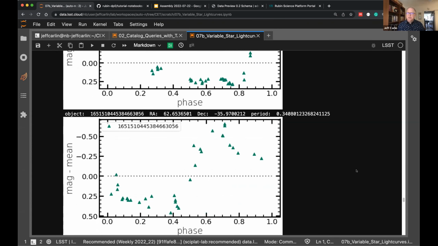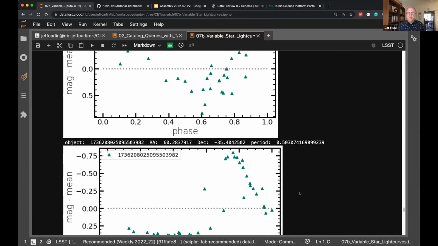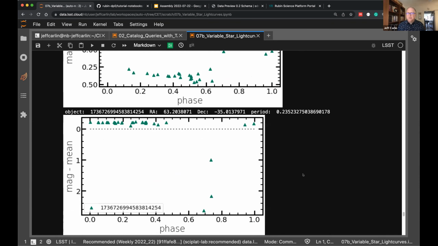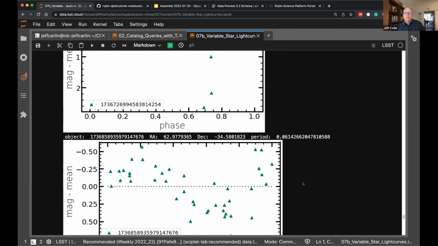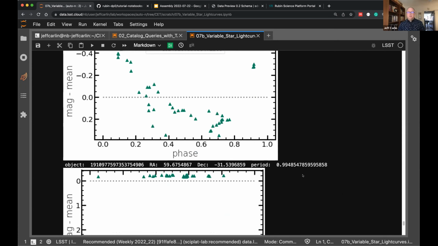Maybe here's another one. Here's a really nice one. This one's a maybe. It looks like maybe the period is a little bit off. This one, I don't know what happened. It has three low measurements. Curious what people might think that is. But anyway, this is just to illustrate some ways that you might be able to go search.